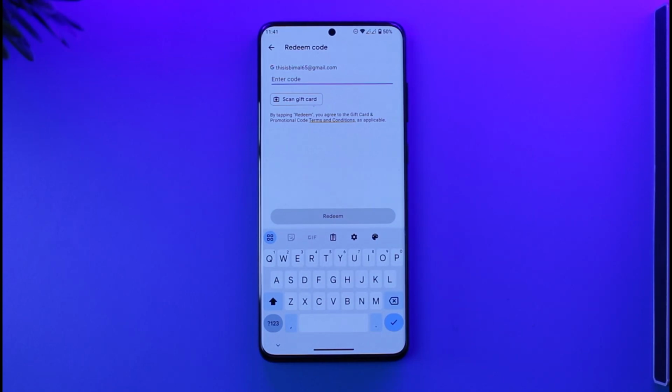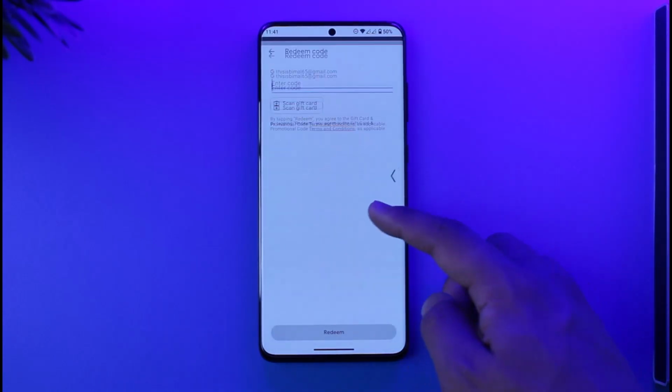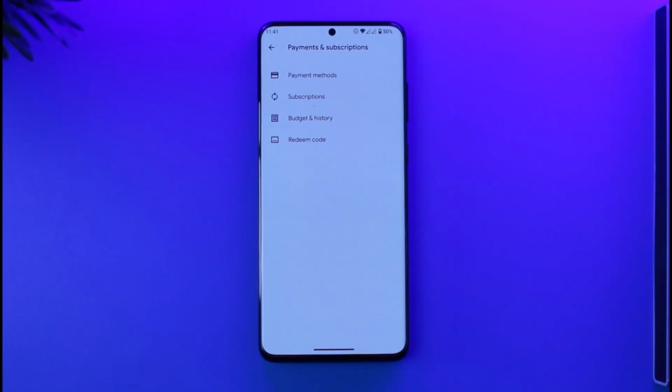After you make sure that the code is correct, tap the redeem option. Depending upon the value of the gift card, it is going to be successfully redeemed to your account. Next time, whenever you're trying to purchase a paid application, you'll have the pop-up menu of a Google Play gift card balance, and then you'll be able to purchase any paid applications or in-app purchases from your Google Play gift card. This way you can use the Google Play gift card on your Android or your iOS.